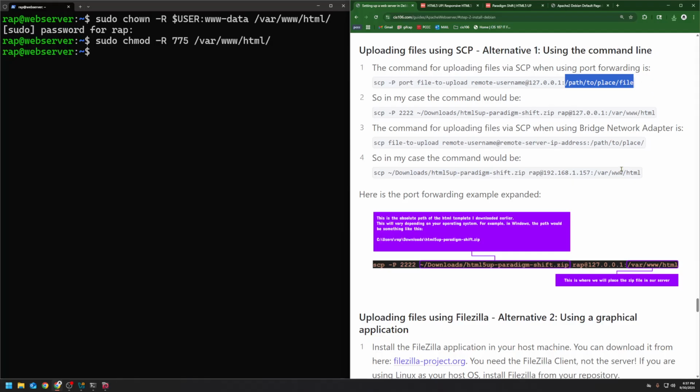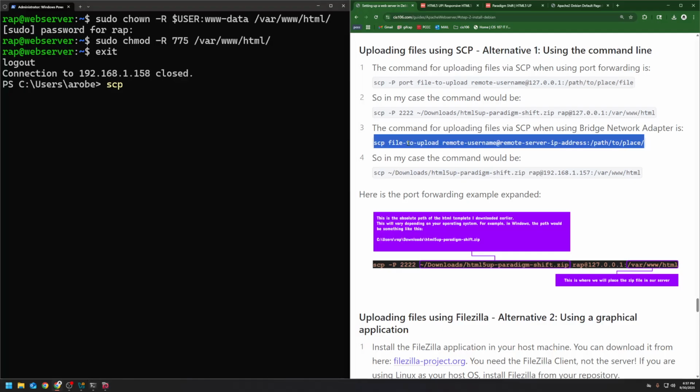So let's fill in the blanks here. Now what I'm gonna do is that I'm gonna exit from my server, exit, and now let's try out this command. SCP minus capital P. I'm using port. Well, right now I am doing bridge network adapters. So because I'm doing bridge, I don't need to specify any port. For bridge, it's quite simple. This is the formula right here.